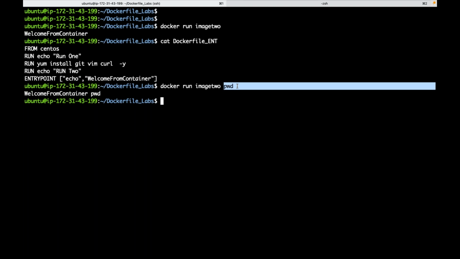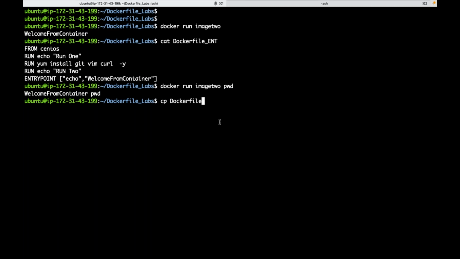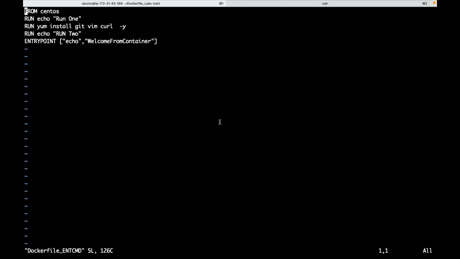Now, one more question. Can I have CMD and entry point together in a Docker file? Then how does it work? Let's say this one. In real time, you are not going to have it like this, but just to give an example of how it works. Whether I have entry point first, CMD last, or CMD first, entry point last, that doesn't matter. Now how does it work?